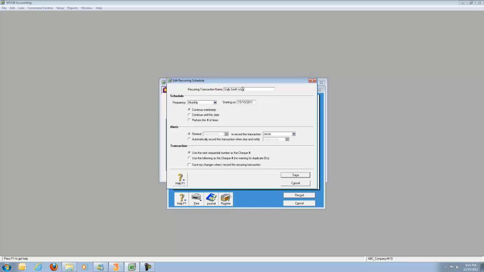We can put in a name for this transaction. I'm just going to call it Weekly Wages. What is the frequency? There's a few options here. We're just going to choose weekly. We're going to choose the first option, continue indefinitely. However, if it was a contractor, for example, we could choose the second one and put in a date when the contract ends, but we're not doing that.